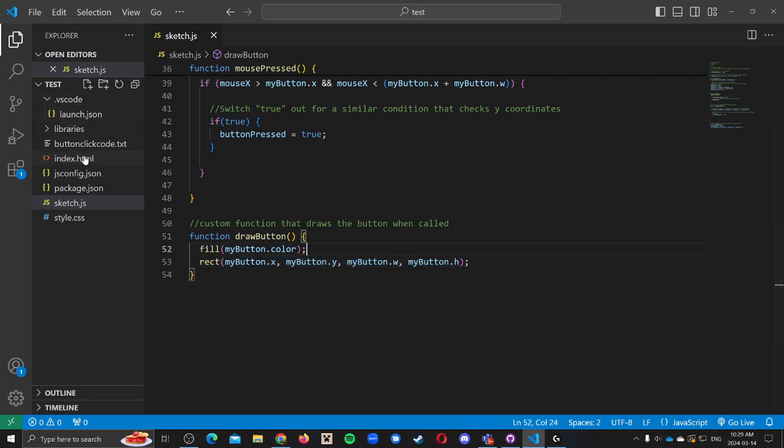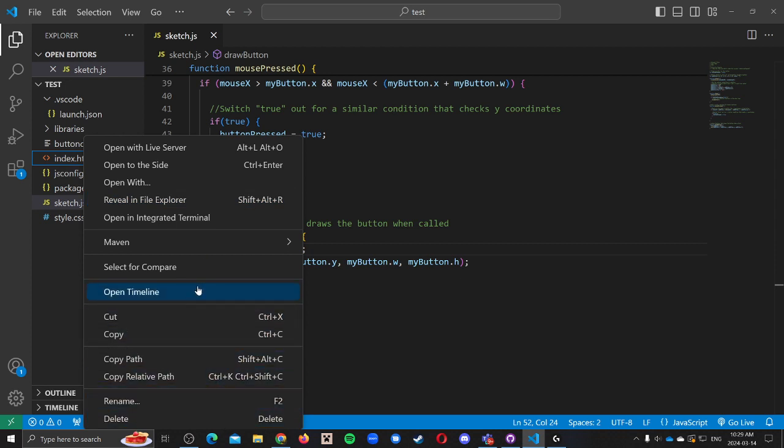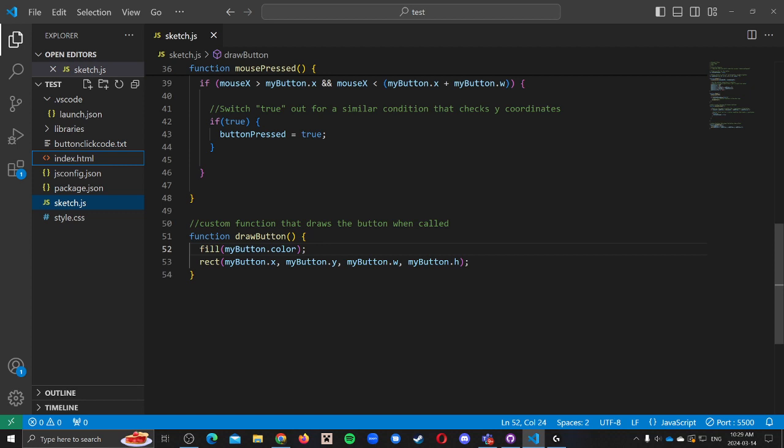So when we preview this, what you'll see is, sorry, I have to use live server on my computer, I didn't install that. So what you'll see is we have this little red box. And again, I haven't set up the Y. I want you to set up the Y part of that click.